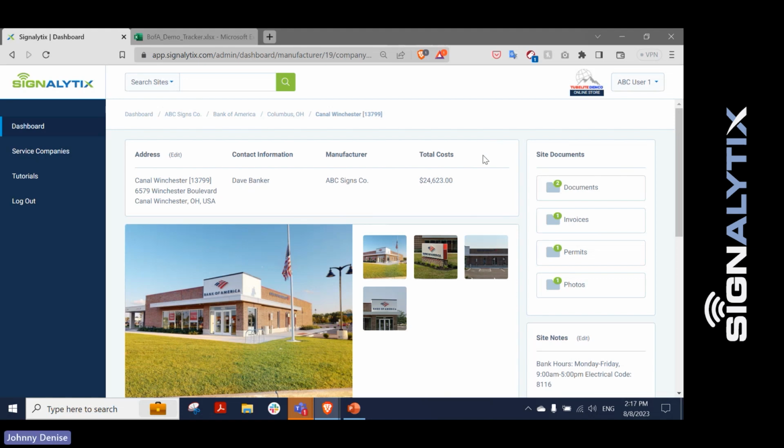So we're now looking at what in the system we call a site page. Along the top here, we can see where we are, which is really nice. So we're in our little fake company here, under the client for Bank of America. We know that the region is Columbus, and then we've actually got the site itself here, and that's what we're looking at.